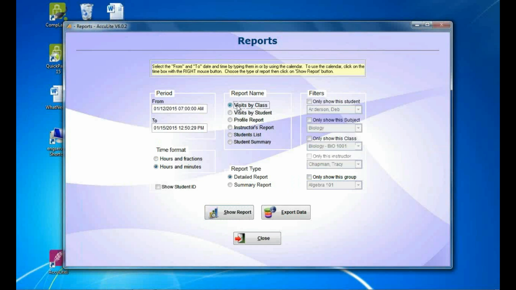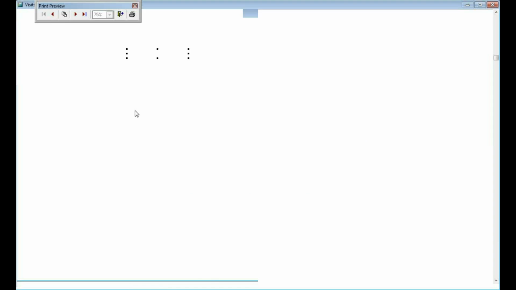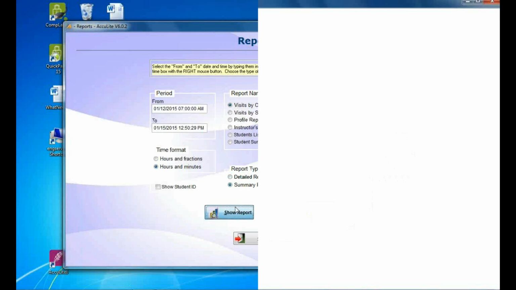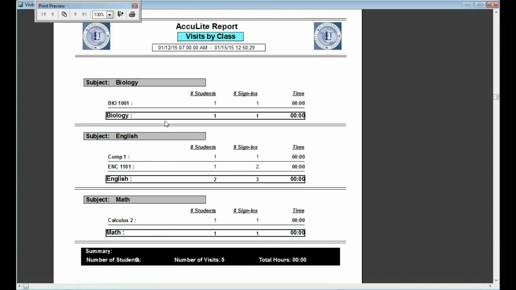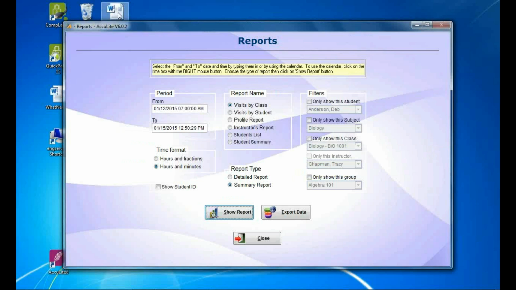Okay. The other thing too, any of these reports I can show a detail or summary report. So we already showed the detailed report with a lot more information. If I do a summary view of that same report, well, I'm only seeing the number of people that have signed in for the various subjects here. So 2 under my English subjects, 1 under my math subjects, total number of visits, total number of hours.